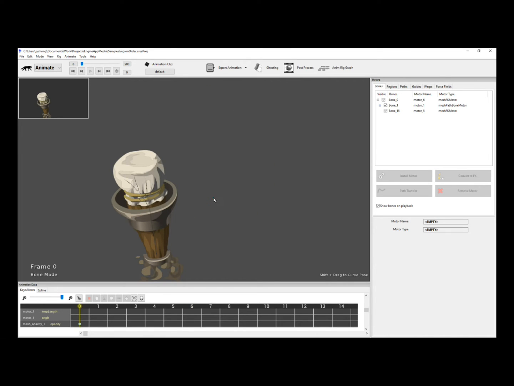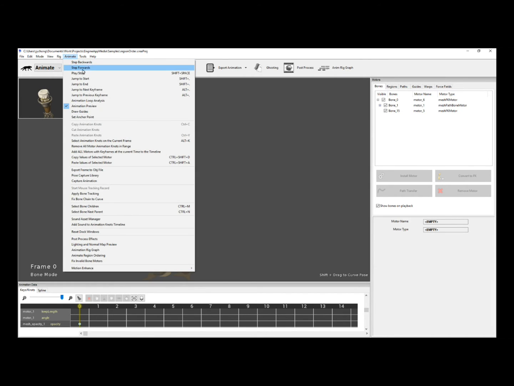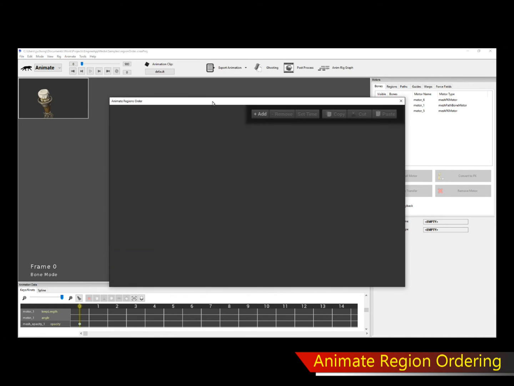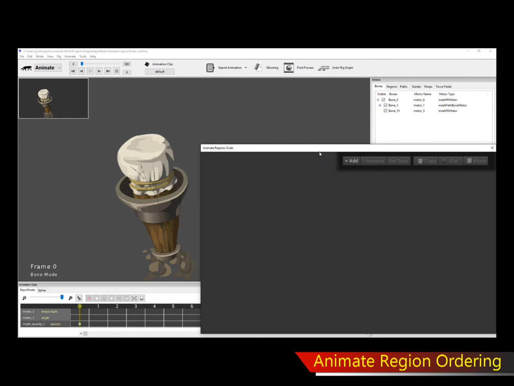Now, the way to solve this problem is with the new feature that was just recently added to the tool, and it's called the Animated Region Orders feature. So to activate the tool, click on Animate, and then move your mouse over to the menu item called Animate Region Ordering. So click on that, okay? And of course, it's blank because nothing has been set yet, but we're gonna set some keys.